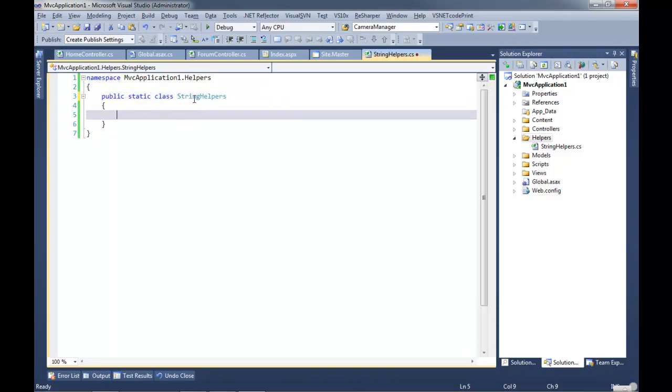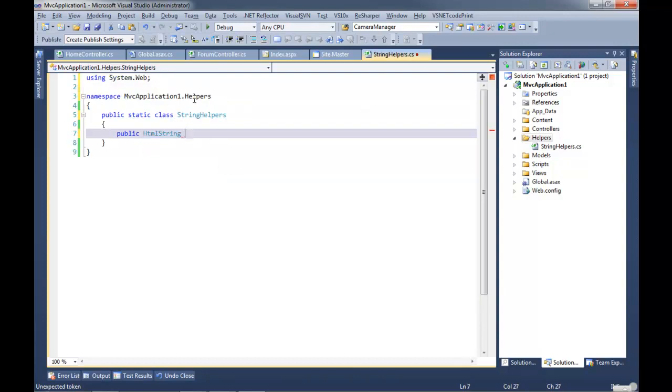So I'll do the public static string helpers, and I can go so in depth with all this stuff, but I'm just going to introduce this because it's important. HTML string, and I'll show you why that's important.